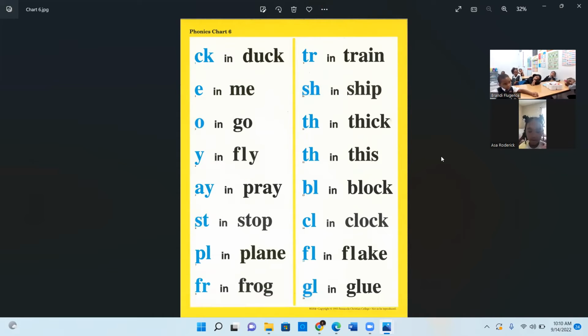PL says pl, as in plane. FR says fr, as in frog. TR says tr, as in train. SH says sh, as in ship. TH says th, as in thick. TH says th, as in this. BL says bl, as in block. CL says cl, as in clock. FL says fl, as in play. GL says gl, as in glue.